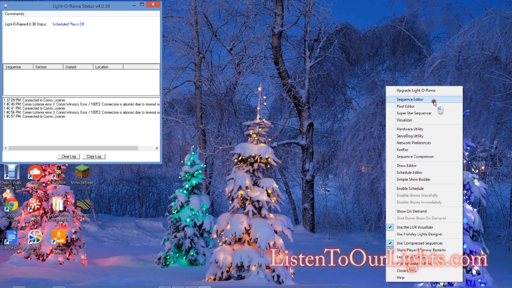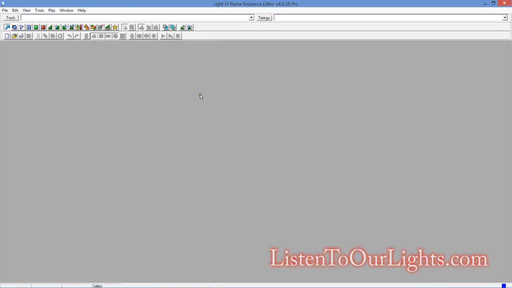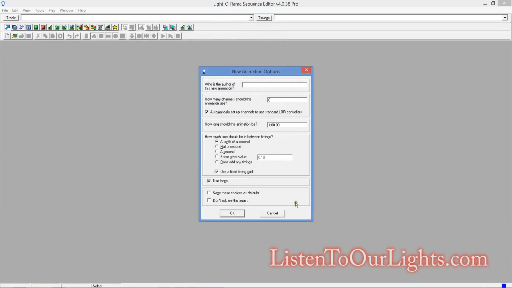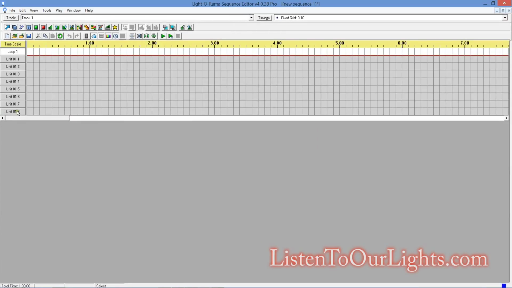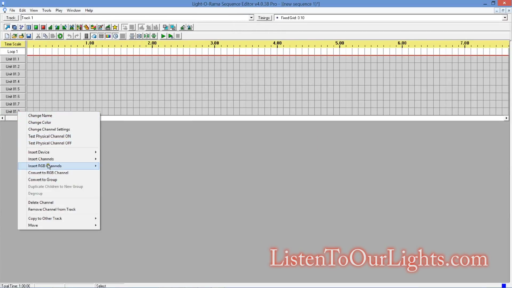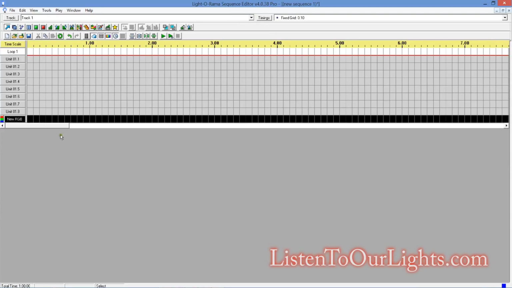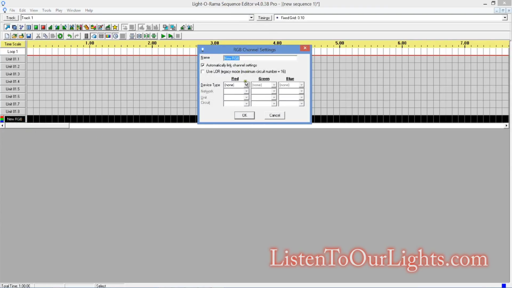So now we'll start up the sequence editor. Okay, and then I'm just going to start an animation sequence. Doesn't matter. And now what I do is I say insert an RGB channel below. Click on it, and you pick what's the device type. Well, it's DMX. Now, in order to use DMX with Light-O-Rama, you have to have at least an advanced or a pro license. Now, here it's set for Universe 1, but we configured our stuff on Universe 20.